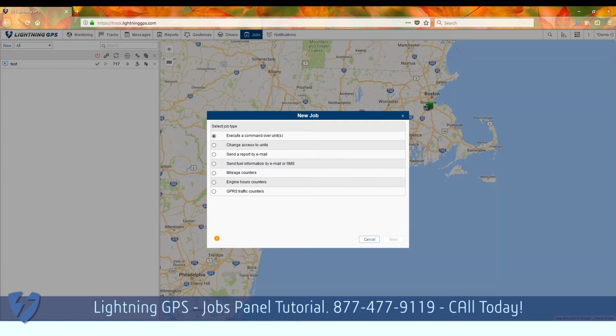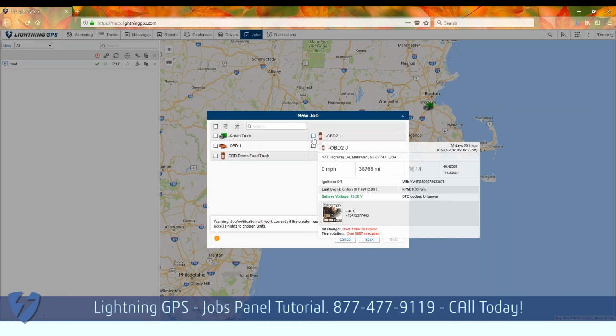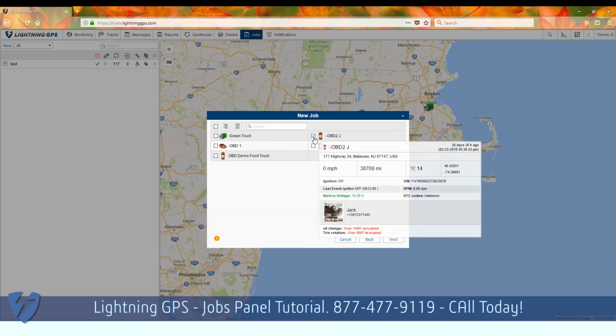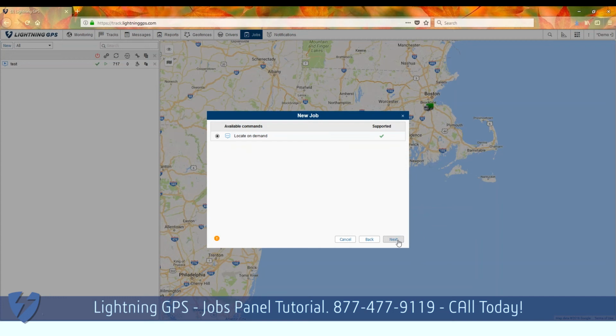We'll begin with executing. So this warning that I have here is telling me that I may or may not have access to do this. The reason it's displaying this is because this is for demonstration purposes, but I can do this. So let's continue. You probably won't see this mark. So here I have the one available command I can send. I can request location. So I'm going to click next.